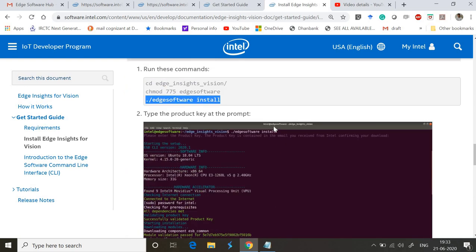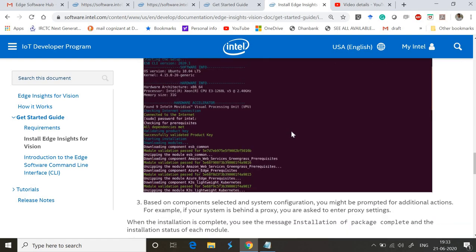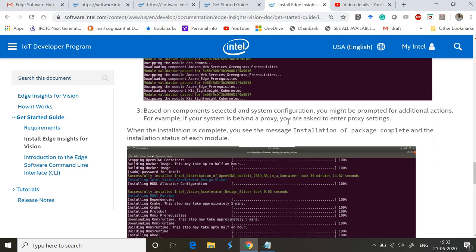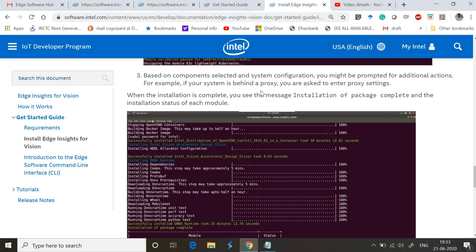It takes time. Have patience. It's very important. It takes about 45 minutes on my connection. My internet connection is pretty slow. If you have a good internet connection, I think it will be much faster. Once the installation is complete, you will get the message "installation package complete." See, this message will come.